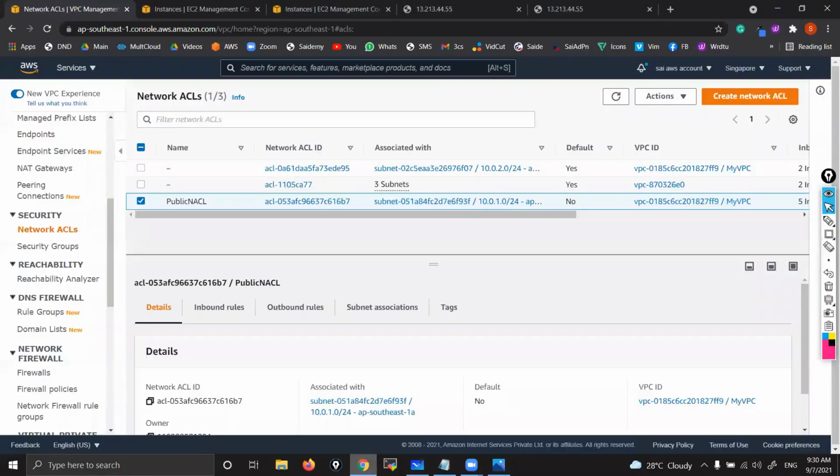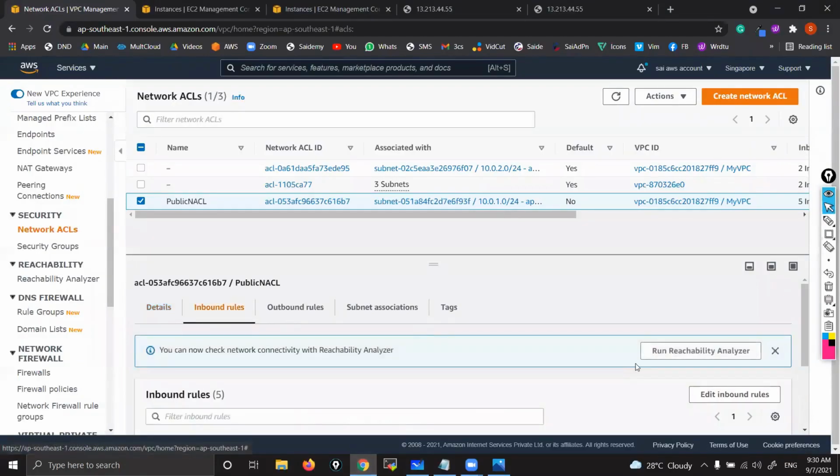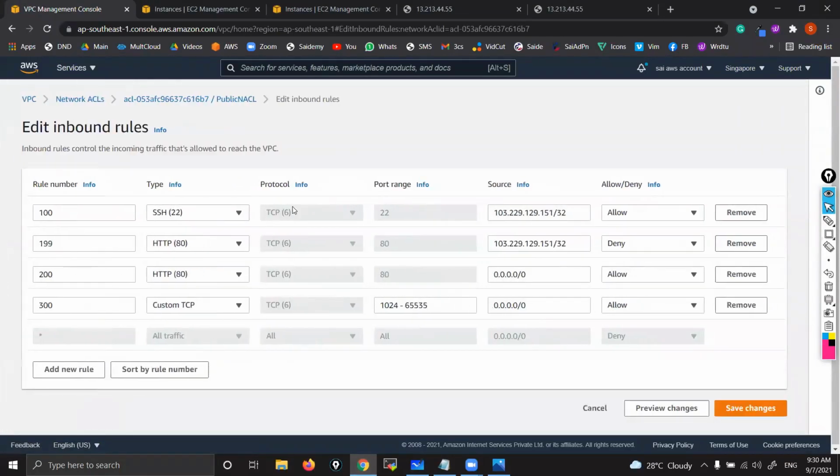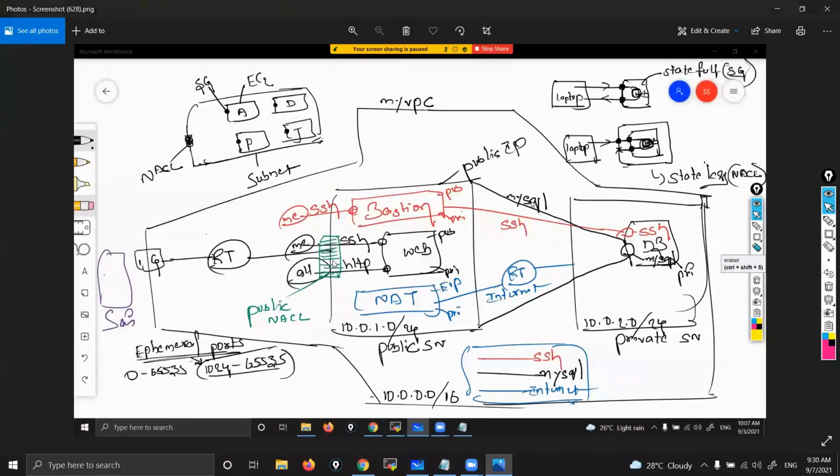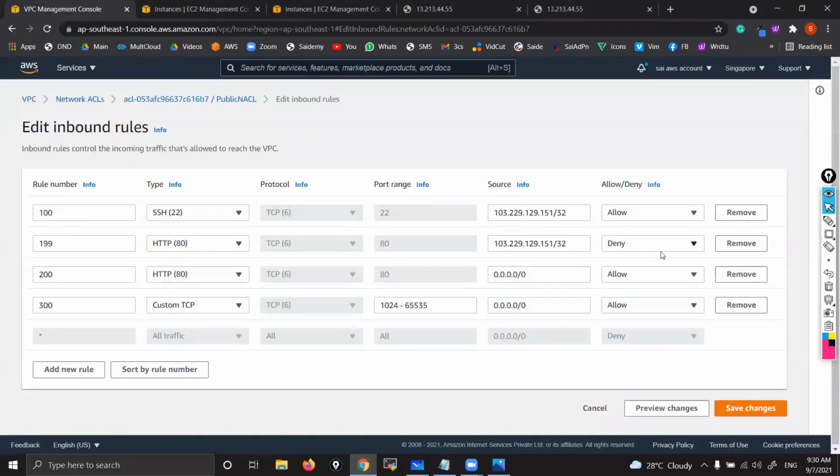If at all you want to block any IP address, you can do that only at NACL level, but not at security group level. See here, if you want to block any IP address, you can do that only here at NACL level, but not at security group level. At security group level, you don't get any option to deny. Let me show you. This is NACL. You are getting an option, allow or deny, right?